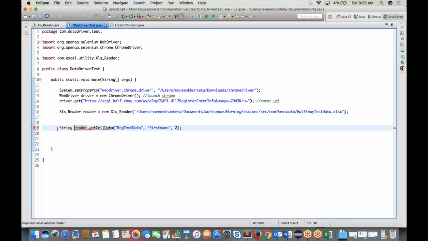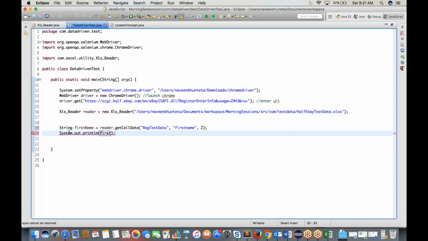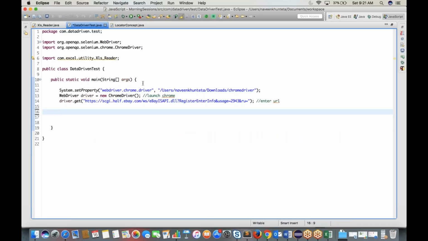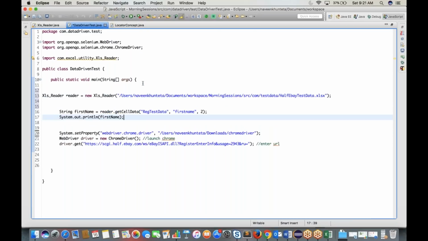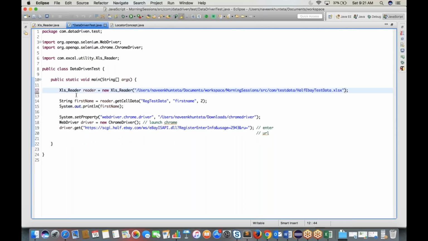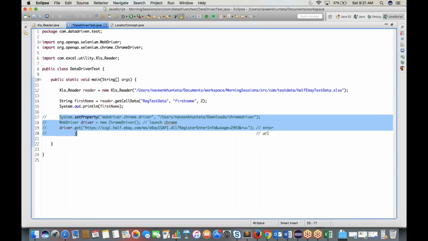Let's say I'm storing it like this: String firstName is equal to this. And let's say I print it with System.out.println firstName. What exactly will it do? I'm reading the Excel file and everything before my Chrome execution, before starting the Chrome, because unnecessarily it will open the browser first. So meanwhile I'll comment this code, since it will unnecessarily execute the Chrome browser and everything.